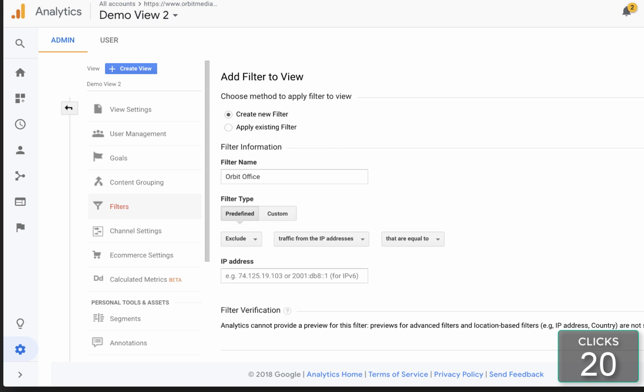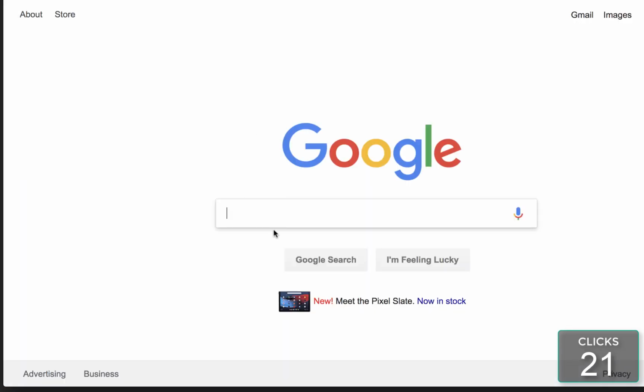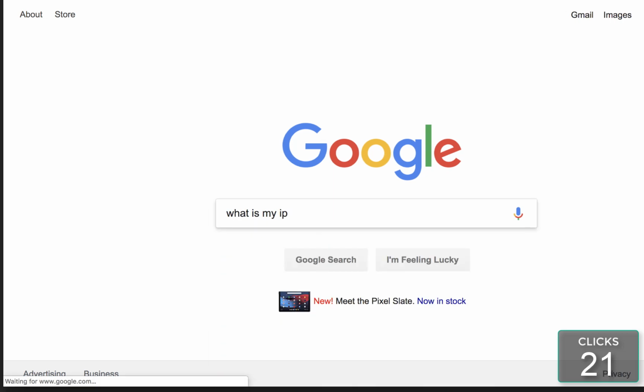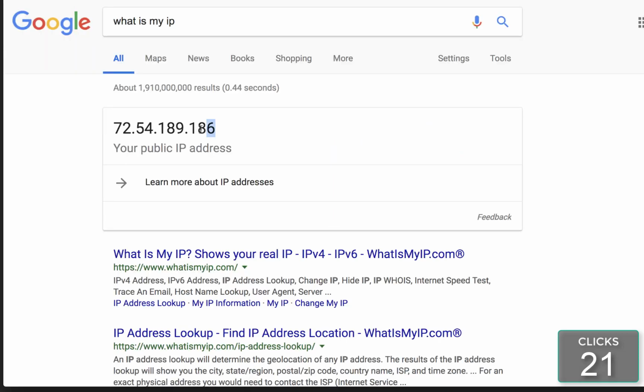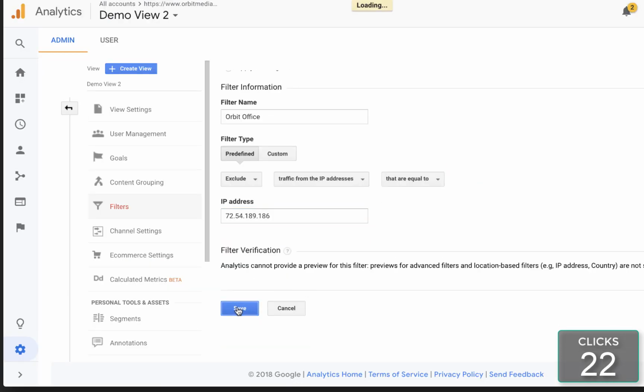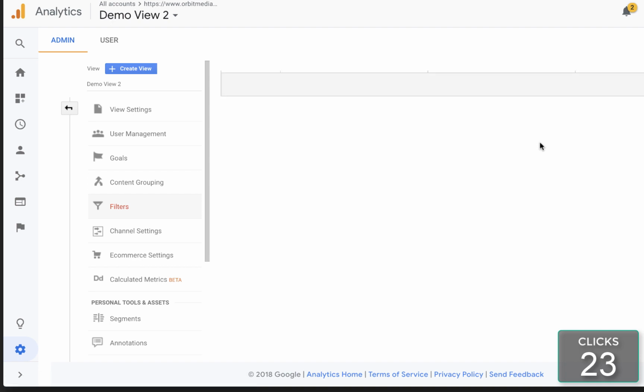So what is the IP address of our office, or of the network through which we connect? I don't have mine memorized, most people don't, so I'm just going to go to Google and search for what is my IP, and Google will give you your IP address. Simply copy and paste this into this box, scroll down and click Save, and you will have filtered out the traffic from all the visits that connect to the web through that IP address.